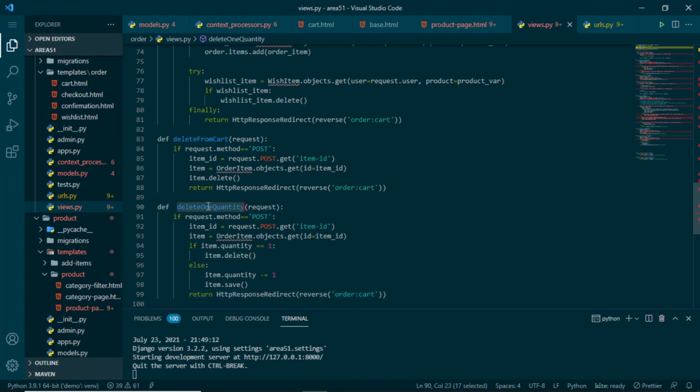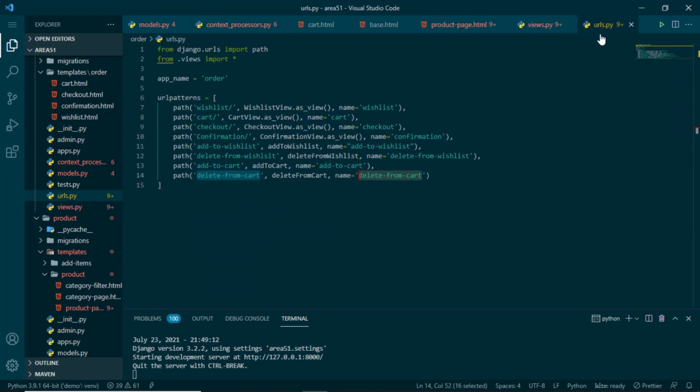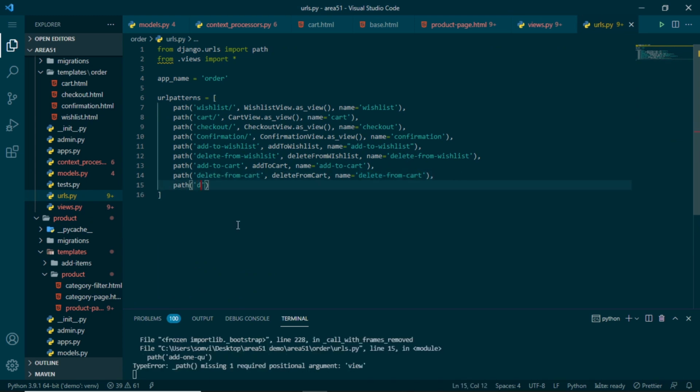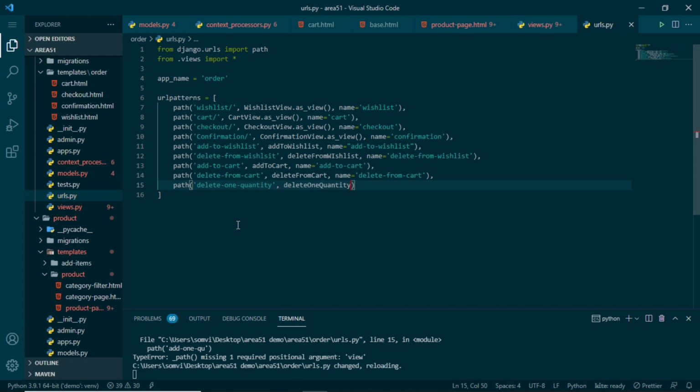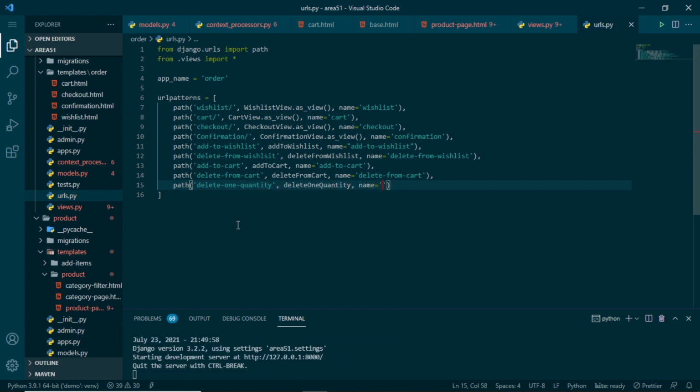Let's make a URL for this. Copy this, go to urls.py, make a new path. This will say delete one quantity. View will be delete_one_quantity, and name also I will use delete_one_quantity, which is this one.